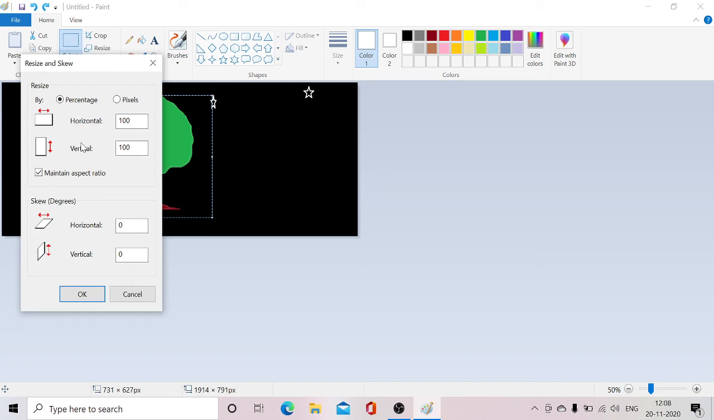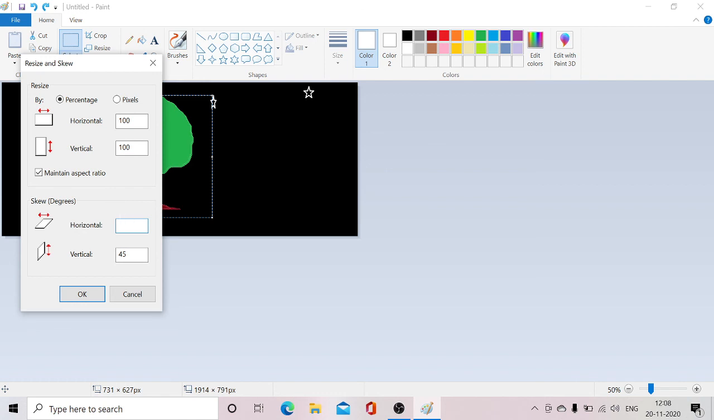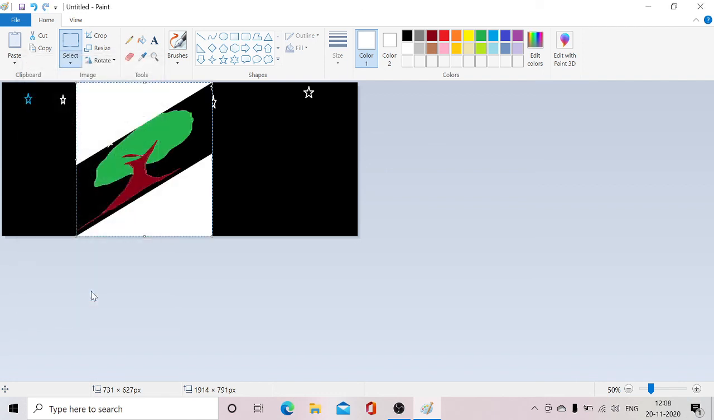Then resize option. Skew. Let us give an angle of 45. First we have given horizontal. So now I am going to give vertical. So vertically it has skewed. So this is the function that we can do with the help of the resize and skew option in the Paint program. Is it clear for you?